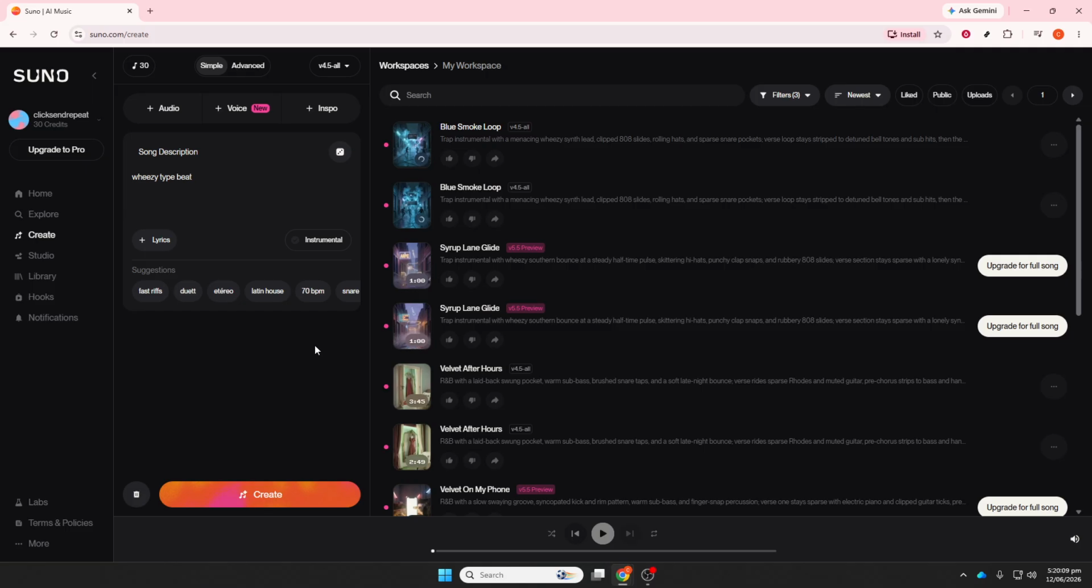If you want to build the track out further, use the extend feature to add verses, create a bridge, build a bigger climax, or lengthen the instrumental. Finally, save the version you like best, download the finished track, and if you want, import it into your DAW for additional editing and polishing. That's how to make drill music in Suno AI.